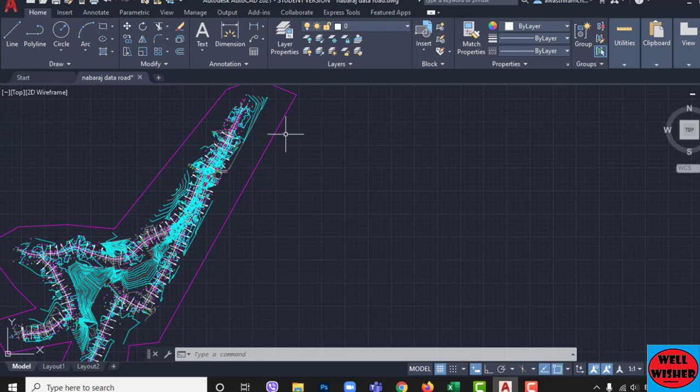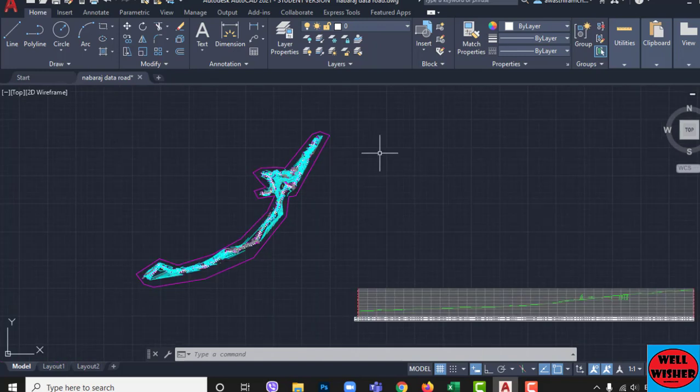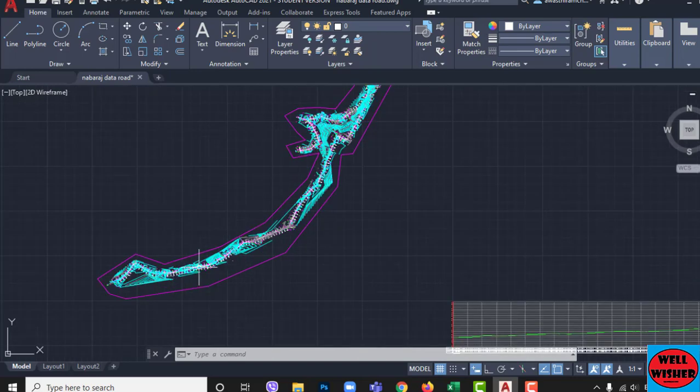Now here is my drawing of L section, cross section and topo map which I have already prepared, and if you want to learn how to draw it, then watch our previous video. Link is also given in the description below.